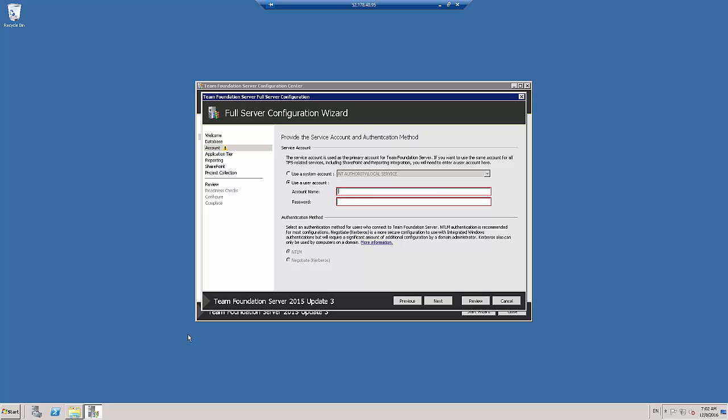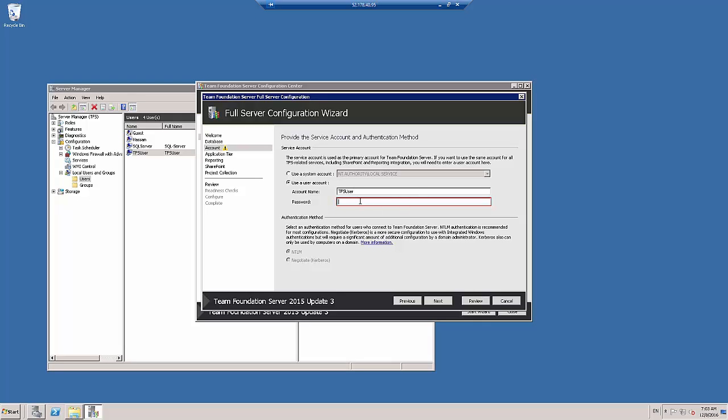So what we created was TFS server, right? What was the account name? Password, I remember. Very complex password. Yes, it's actually a formula. All right. So all set.